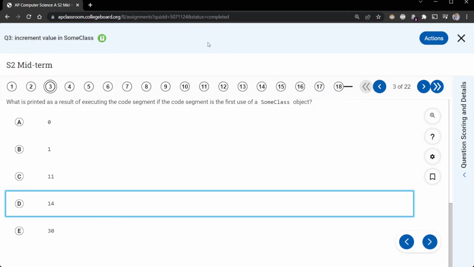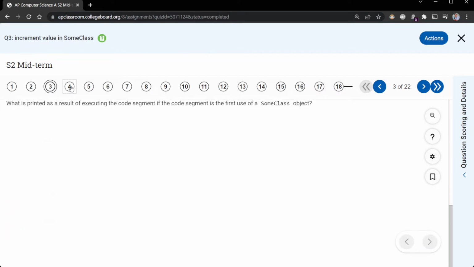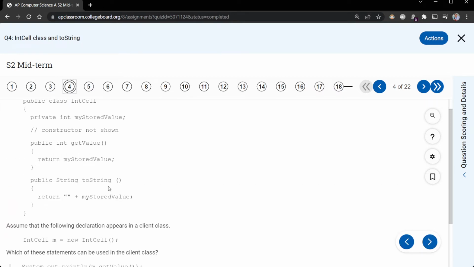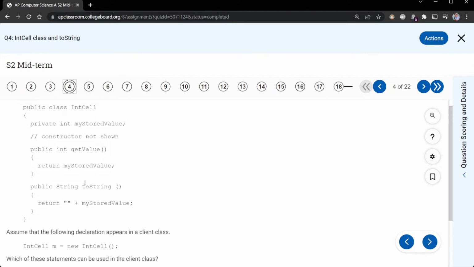Okay, so let's get in here, question 4. Okay, so here we have a ToString method which is in a class Incel, and this one is saying we got a space and my stored value. So it's printing the instance variable here, which is private, but when we run ToString, well, it can access that because it's within the class. So let's see, get value. Now, get value will return the value as an integer, and this one will just return as a string.